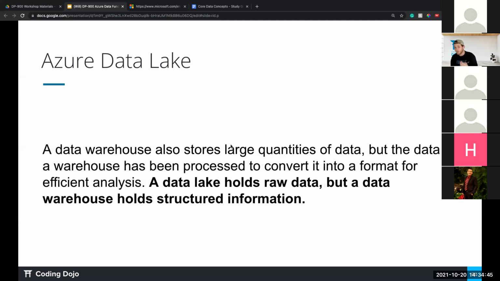A data warehouse also stores large quantities of data, but the data in a data warehouse has been processed to convert it into a format for efficient analysis. So just the difference between a warehouse and a lake, you can think of a lake as a pool of data, right? It hasn't been processed, but it has raw data, whereas a warehouse holds structured information.